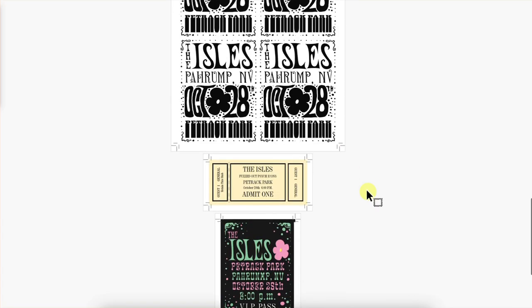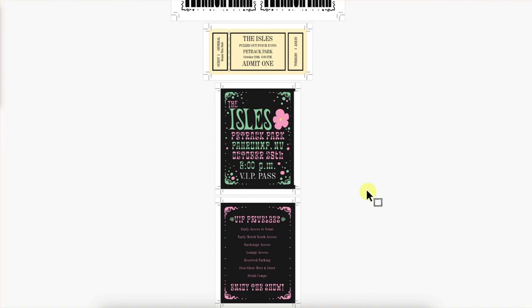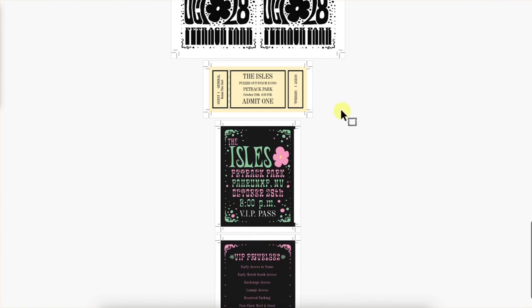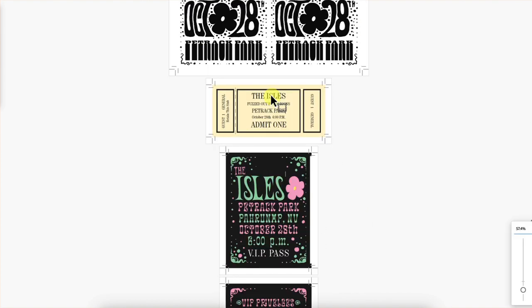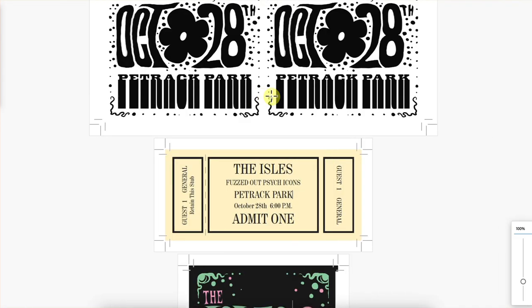Oh, wait, hold on. What's this? Okay, this is the VIP pass. Oh, cool. Okay, sorry. Now let me zoom in on this ticket. So this is a pretty, I'd say, unorthodox version of a ticket. I like the perforated part that you rip off there. That's the stub.